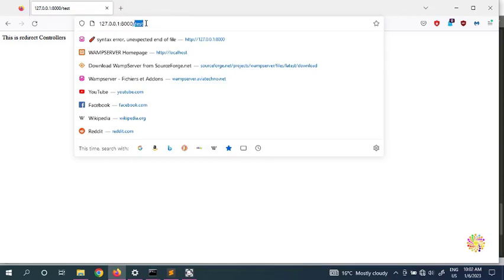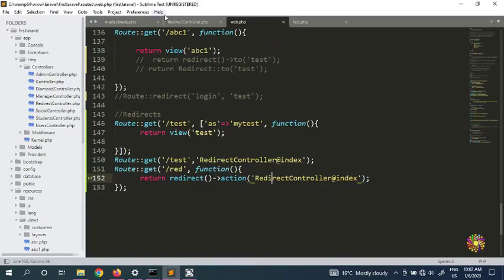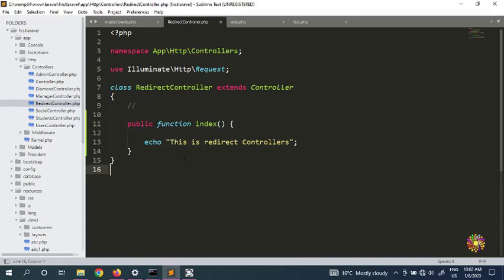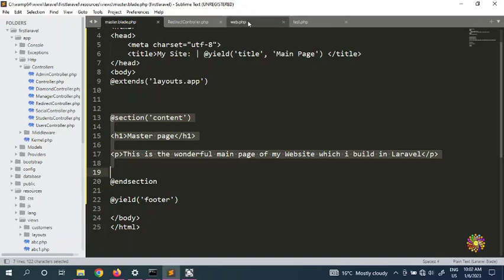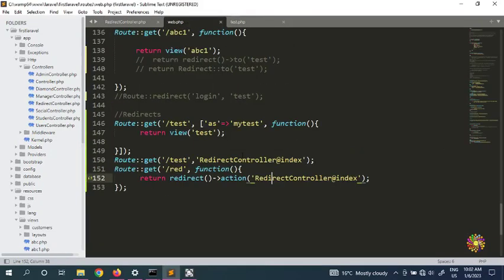So if I put a red, I'm getting here on redirect controller. So we are landing here on this page. I'm going to get here. If someone I'm going to close this. If someone types here, if someone puts a red, I'm going to go straight away on the controller.